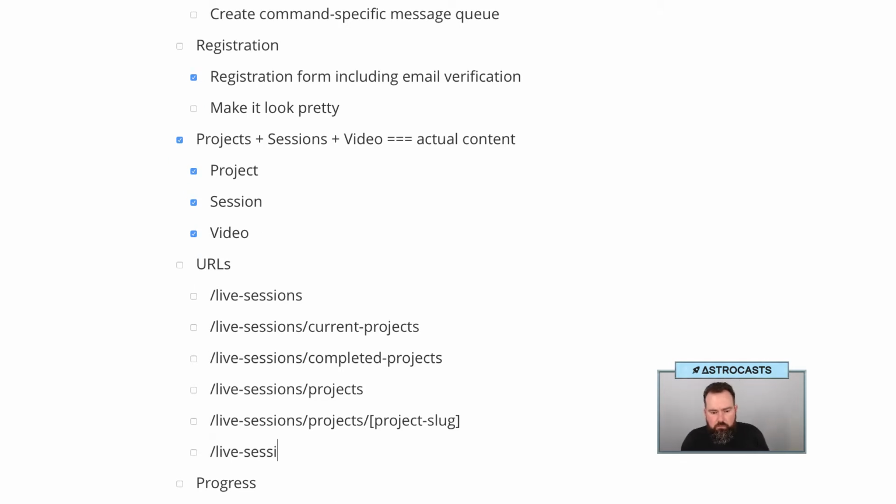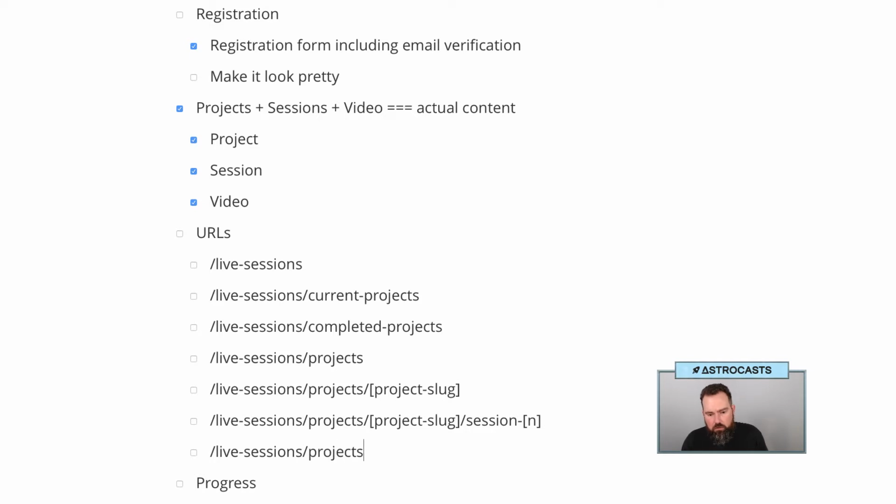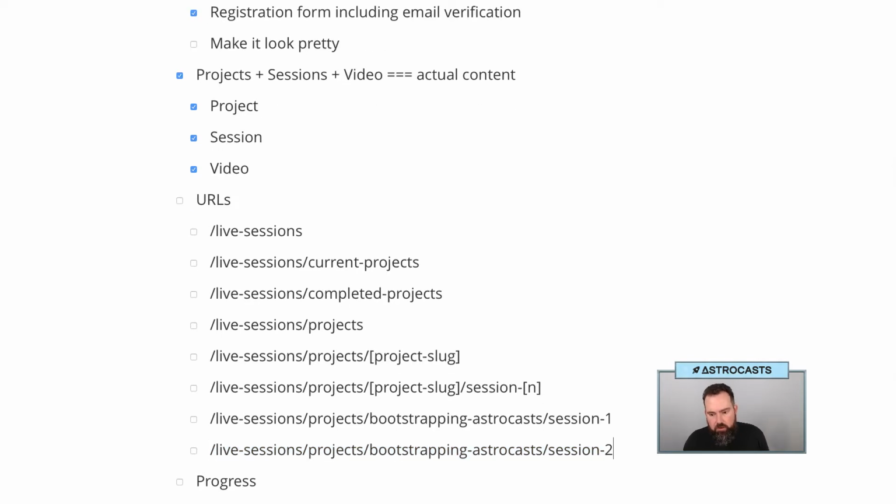And then we'd want video session. So if we have this information, we should be able to get all of what we need. So an example would be live sessions projects, bootstrapping Astrocasts, session 1 is something that should work. Same with session 2. So if we get this going by the end of the day, I think I'll be pretty happy, even if we don't end up getting to the CSS stuff that I was hoping for. Because at least this would be a good starting point for actually being able to consider publishing this code. These might not be quite as important to get, but I think this will just be a lot of repeated code, so it probably won't be too bad to actually get that up and running.